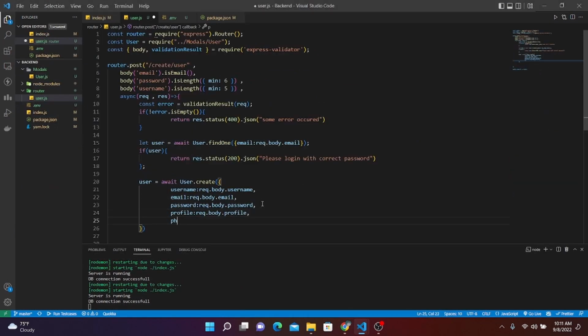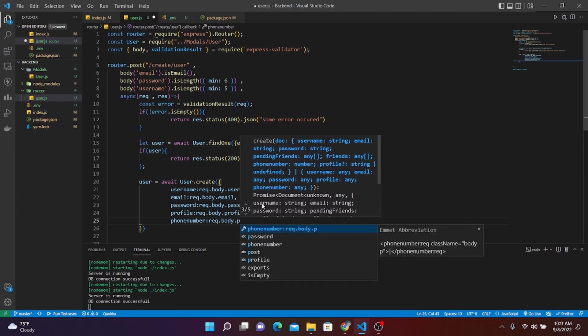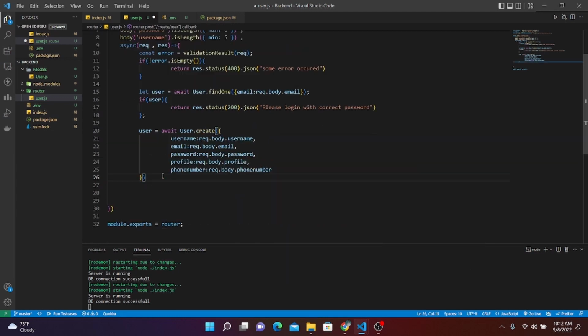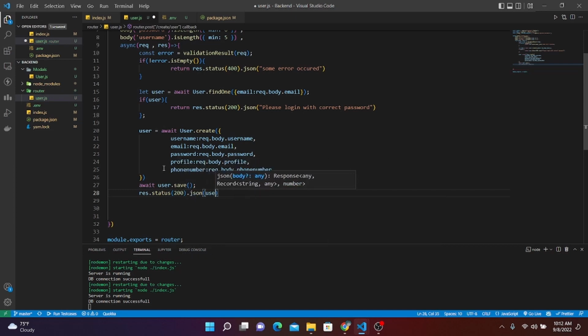and after that let's write a phone number: req.body.phoneNumber. Okay, so now let's write await user.save. Let's write res.status(200).json, and let's send our user.